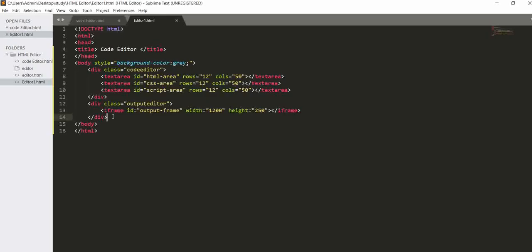Now we are going to write a function for this design. So I'm using a script tag. Inside the script, I am going to write a function. Whatever name you want, you can give. I gave run.